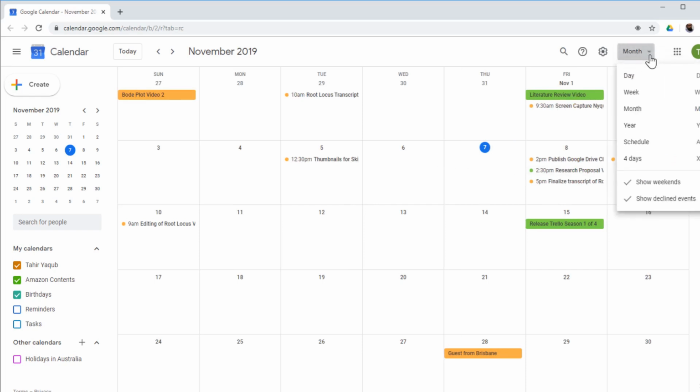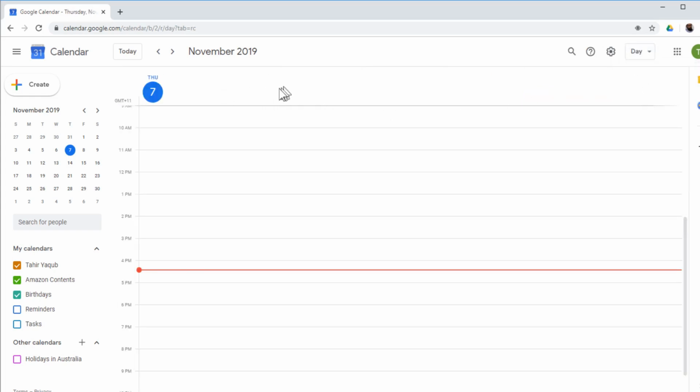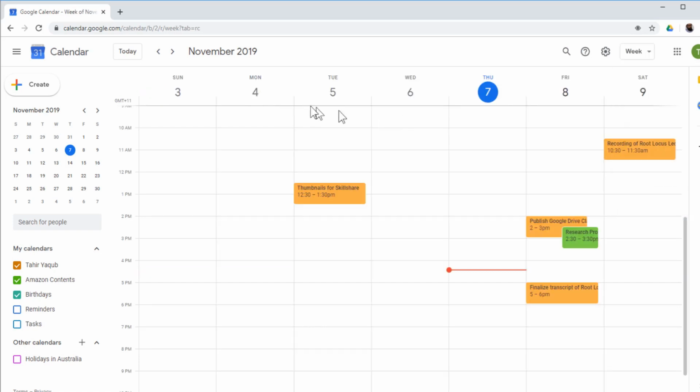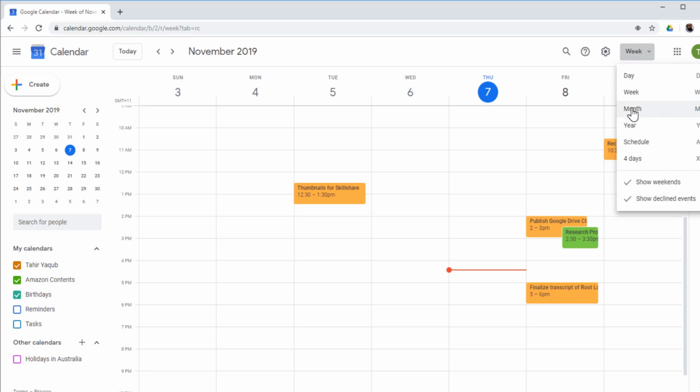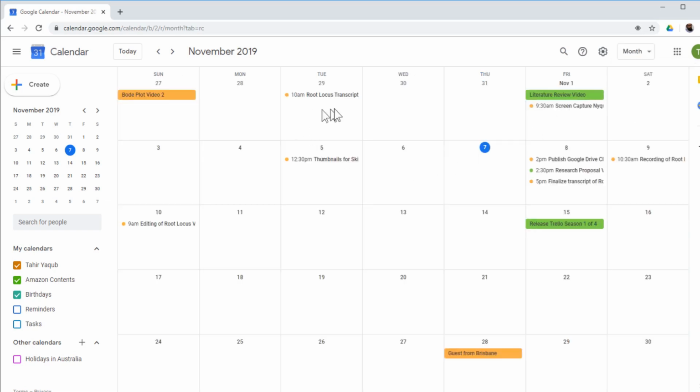There are some other views available in this area. As you can see, we can have a daily view. If I click on daily view, it will show me only today's view, and if I click on week, it will show me the current week, and as you can see the current date is highlighted in blue. But most of the time we select month because this is the most preferable view, so that we can see a few days back and a few days forward in our calendar.